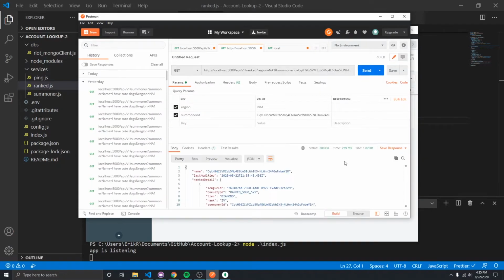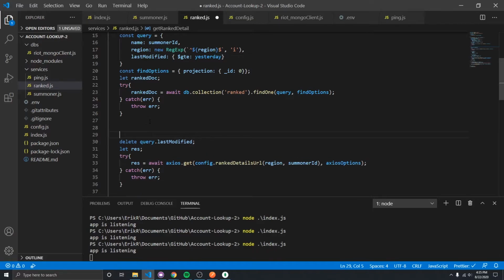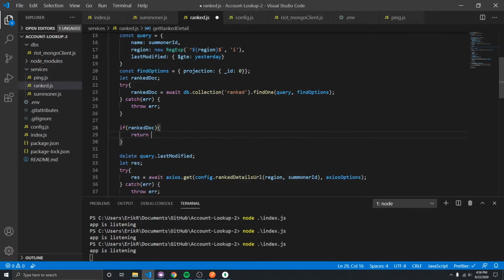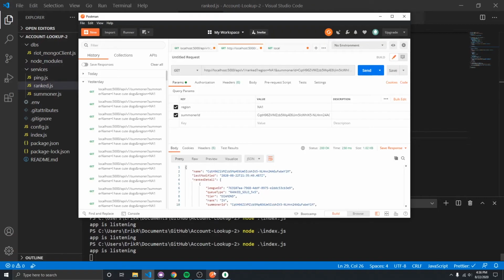However, something important to note is when I make this request, it's still taking 200 or so milliseconds, which tells me that's probably not pulling it from the MongoDB. I'm going to go ahead and look here, and I notice even though I've got ranked doc pulling from the database, I'm not returning it if it exists here. So I just need to add if ranked doc return ranked doc. And that should solve all of our problems and make it run much faster. Look at that, 44 milliseconds when it was the first time it's connected to the MongoDB. The next time it takes 5 milliseconds.